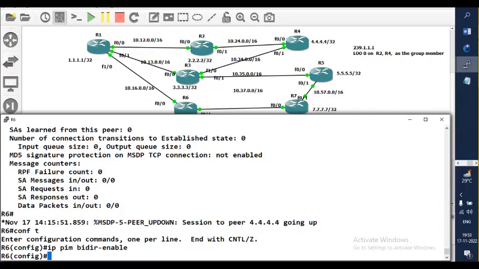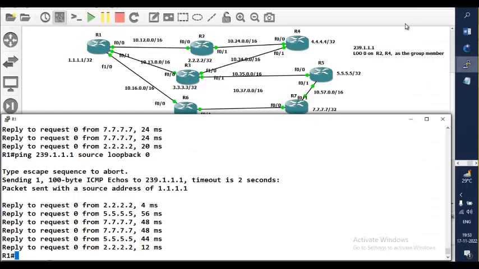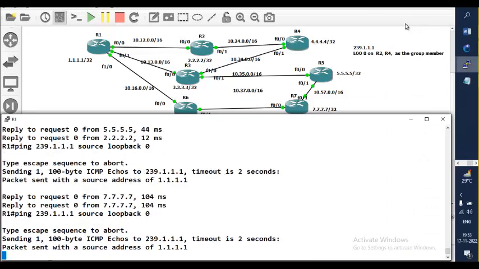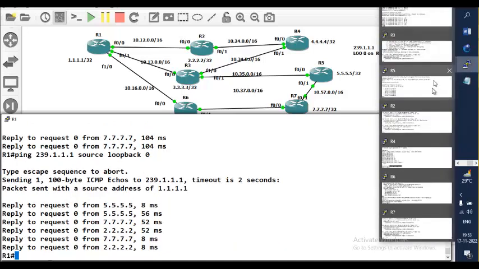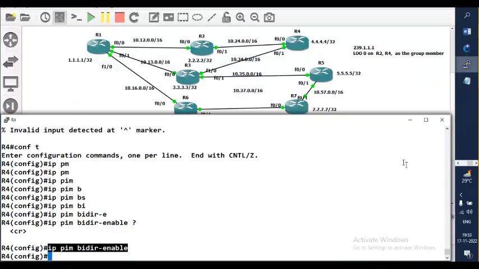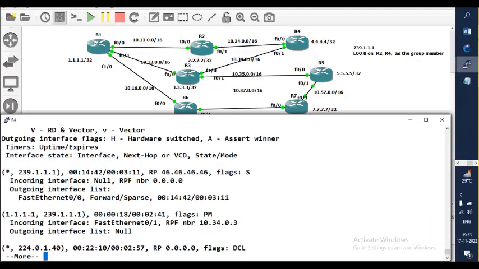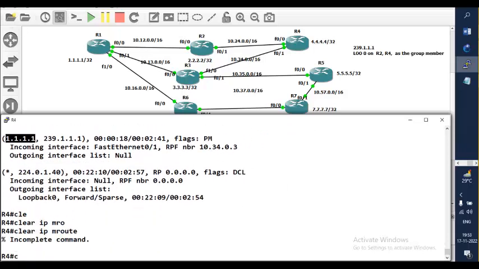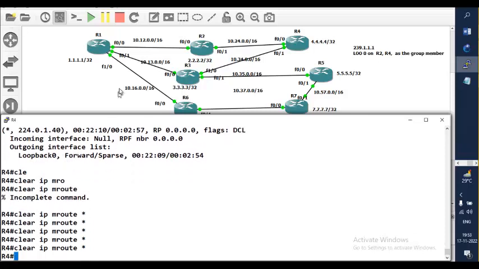Now I'm going to run the ping command again. And I do not want to see the source anywhere in the mroute table of R4 and R6. I should not see the source. All right, show ip mroute. Oh no, I do see the source. Clear ip mroute. That may be from the previous. Let me clear, and let me also clear on R6.